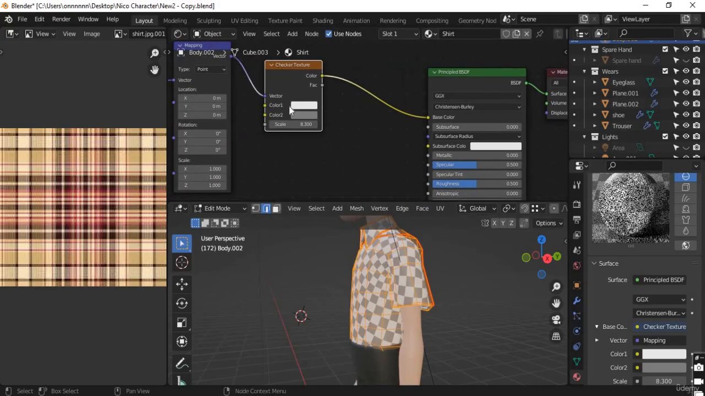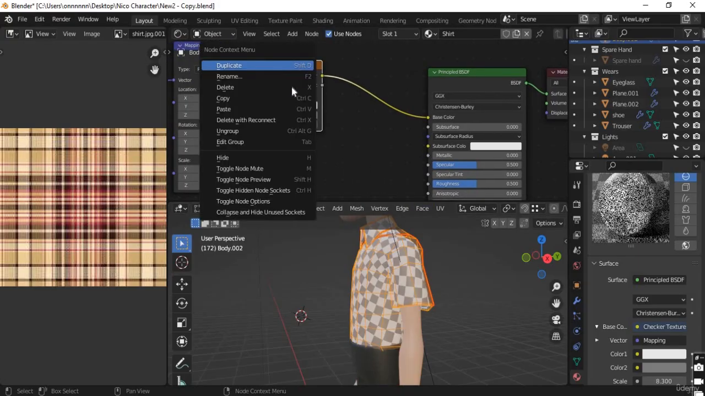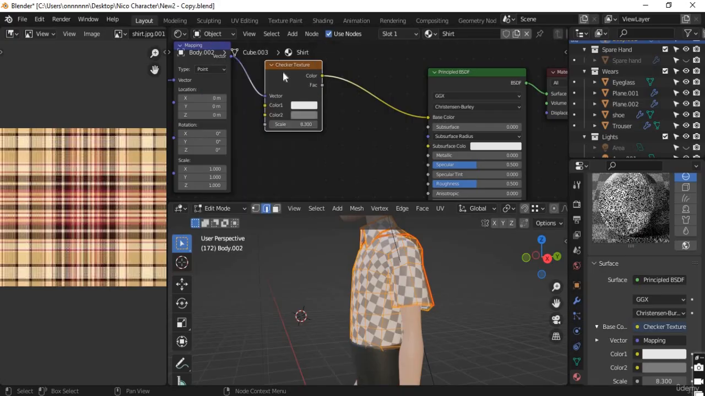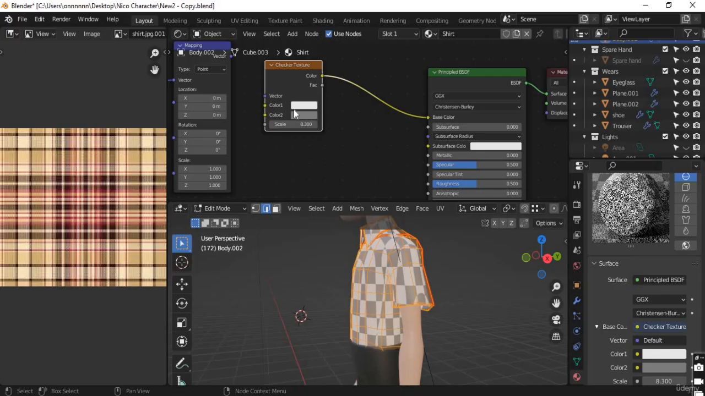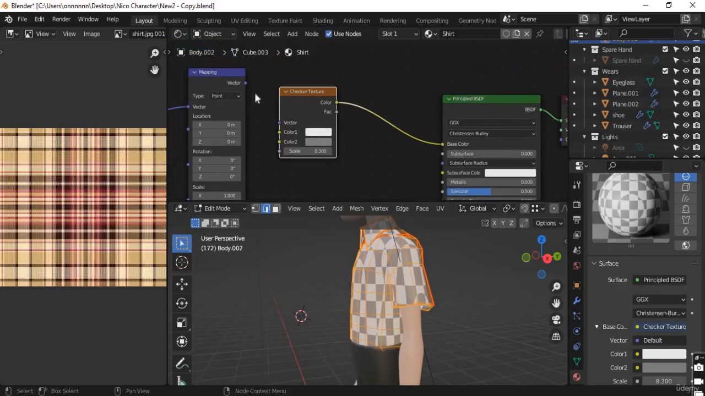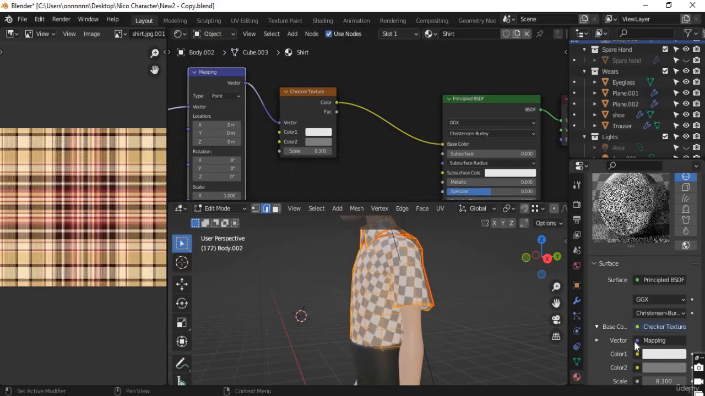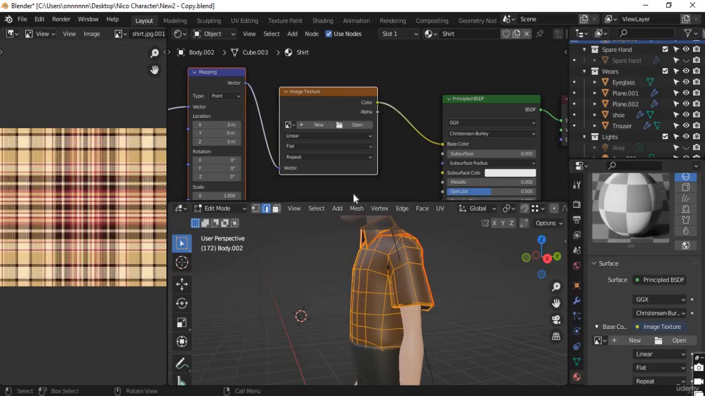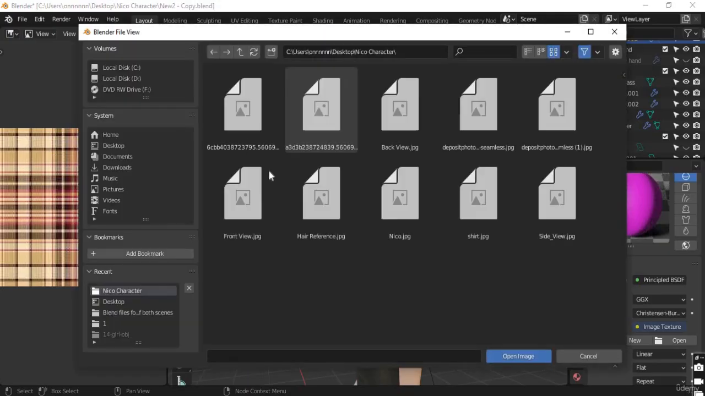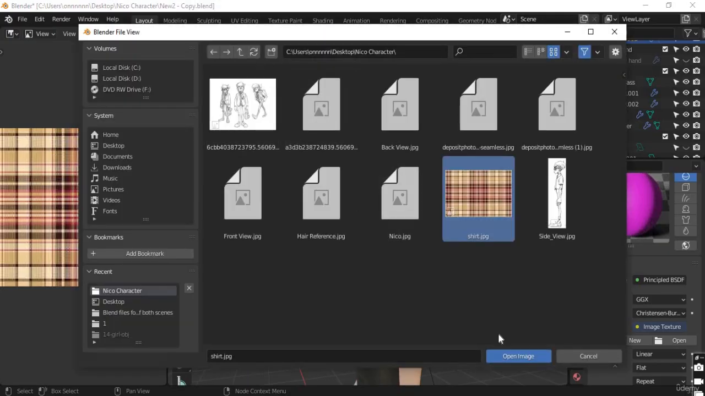Okay, so now what I'm gonna do now is I am gonna remove this from the checker texture, as well as this, or rather what we could do, just leave it at that. Just come over here and change this to image texture, and it will connect itself automatically. So let's add a material to it.